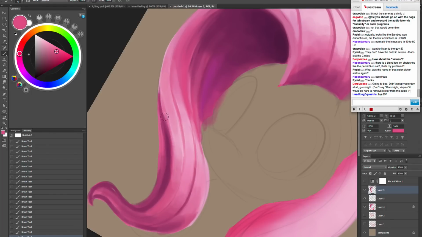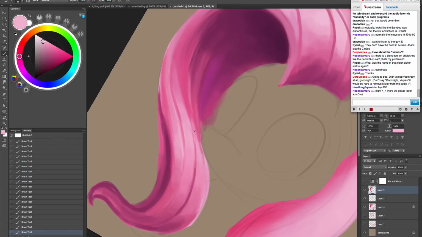There we go. Just making the hair look less flat, a little bit more rounded like this. We're making sure the hair looks rounded. Not flat, but rounded. And my brush strokes are going alongside the flow of the hair, as you can see. I'm not going back and forth. I'm not going side to side. I'm going to the flow of the hair.